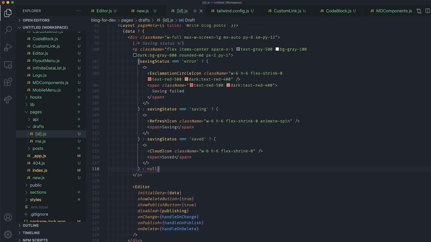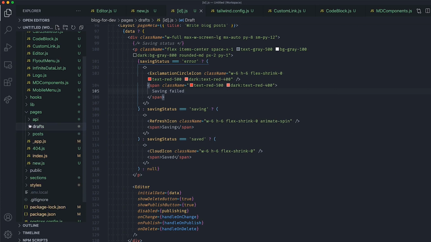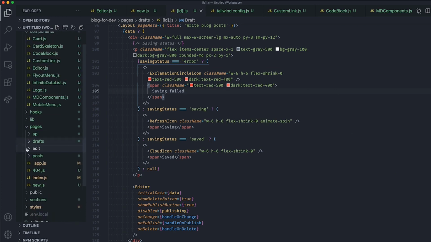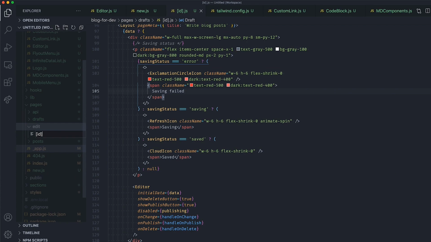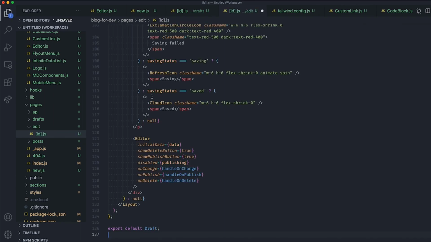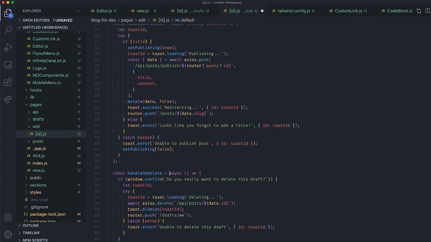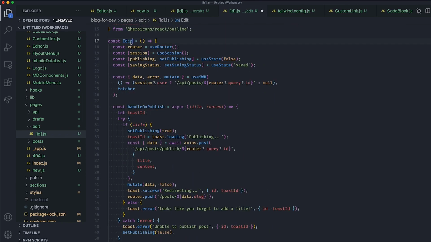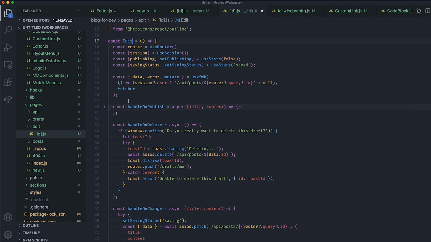Alright, we are done with this page. We have one more to create, but it is very similar to this one. So let's copy everything from this file. Then create a new folder named edit and a new file inside that folder named id wrap around square brackets .js. We'll use this page to display the editor to edit the blog post that has been published already. As the layout is similar to the page we have just created, you can paste everything here and change the name of the React component to edit. Then we need to update the redirect URL inside the onDelete method on line 60 from /draft/me to /post/me.